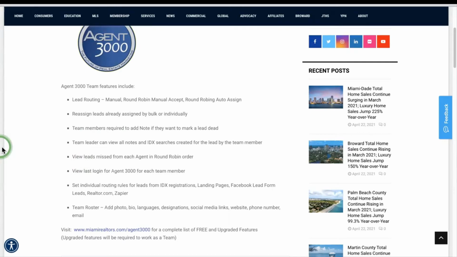You can also see how many leads were missed by agents, because agents can set time frames where they accept leads, or they can make themselves unavailable. You can make them unavailable, but you can see how many leads they've missed. So if they're not making themselves available enough, you'll be able to pick up on that. You can see the last time they logged into Agent 3000.